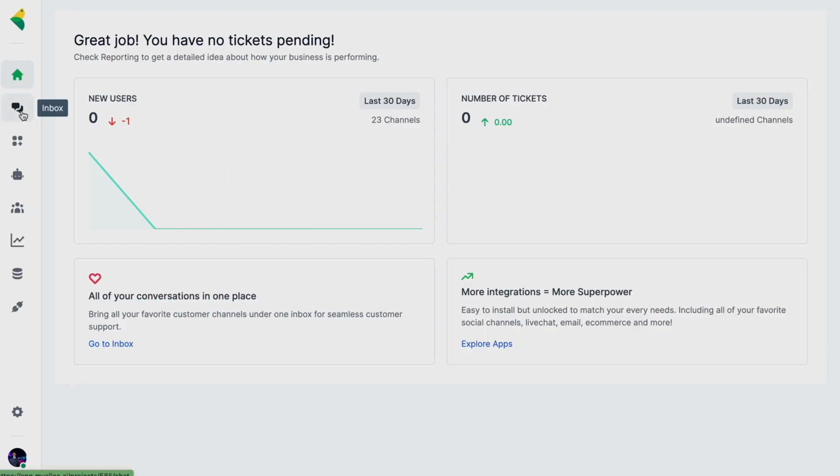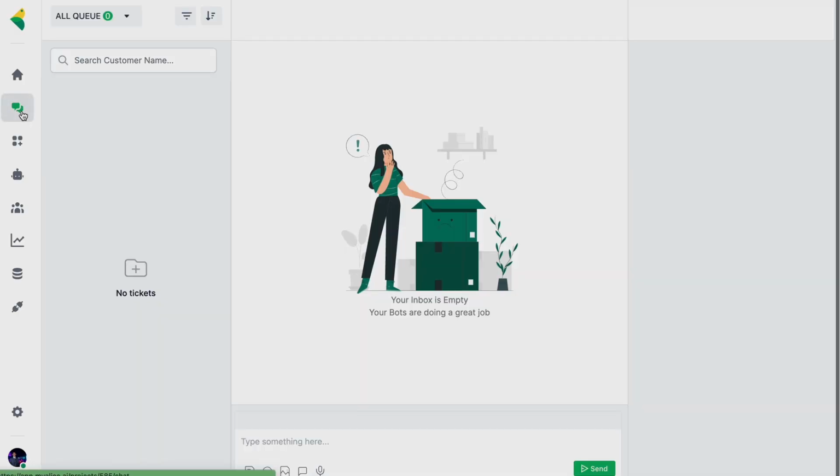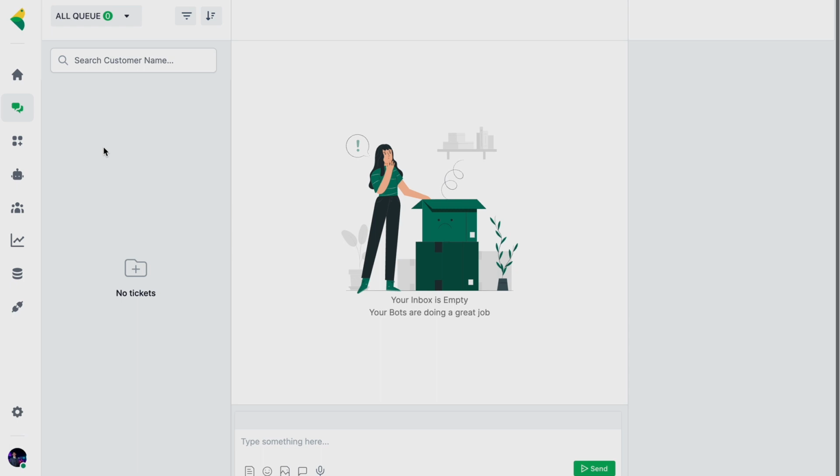In this video, I'm going to show you how you can use the inbox to answer your customer queries. So first, on the left side, you're going to find the inbox. Once you go there, this is going to be the empty state. This empty state is shown when you do not have any queries in your inbox. How about we create a ticket right now?